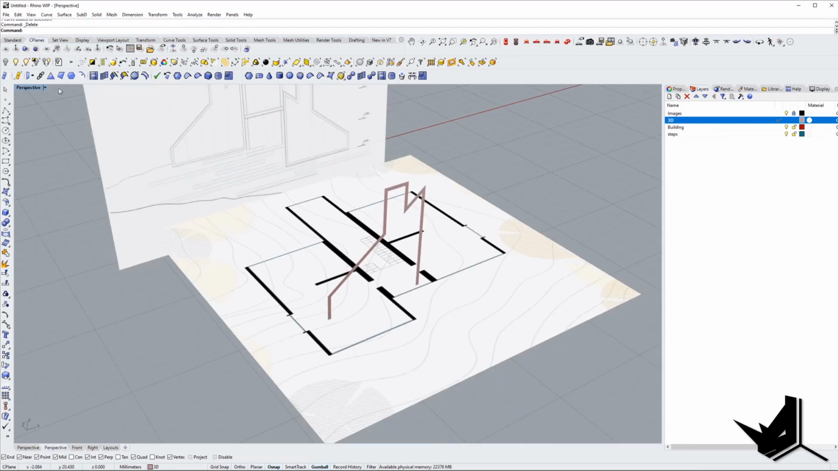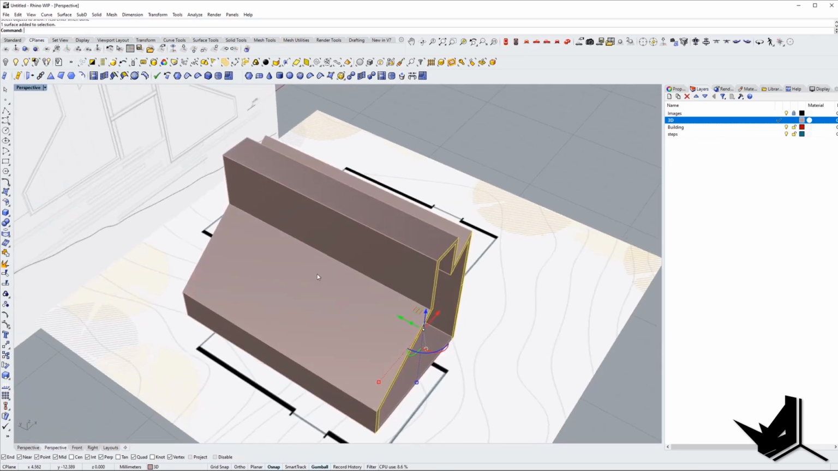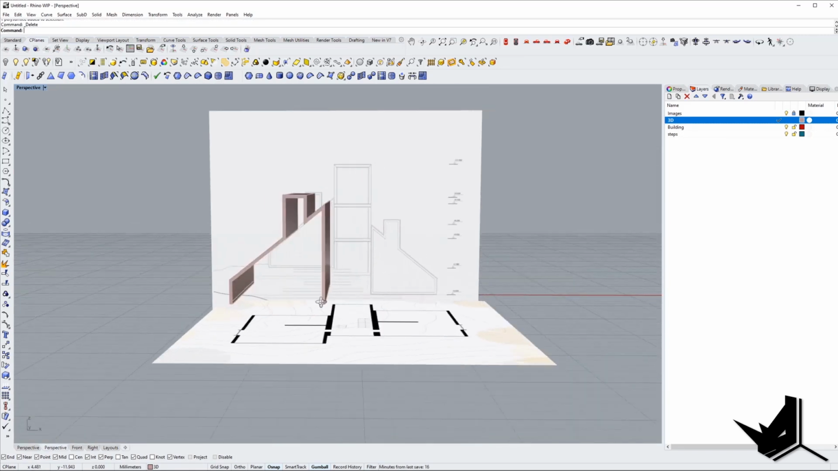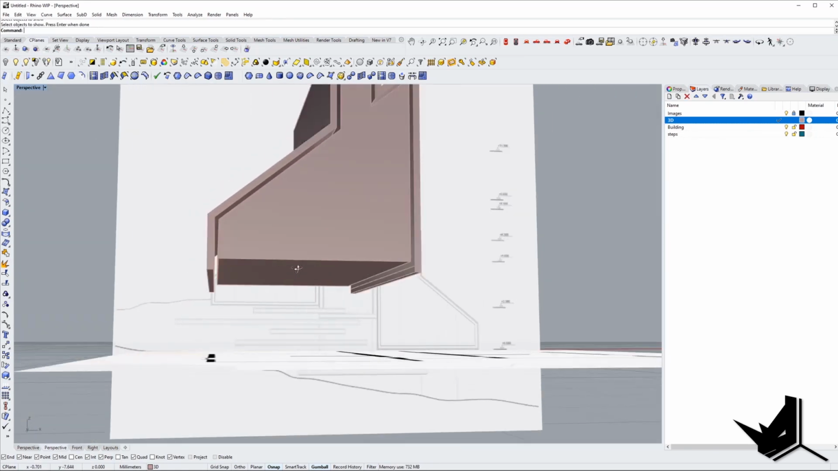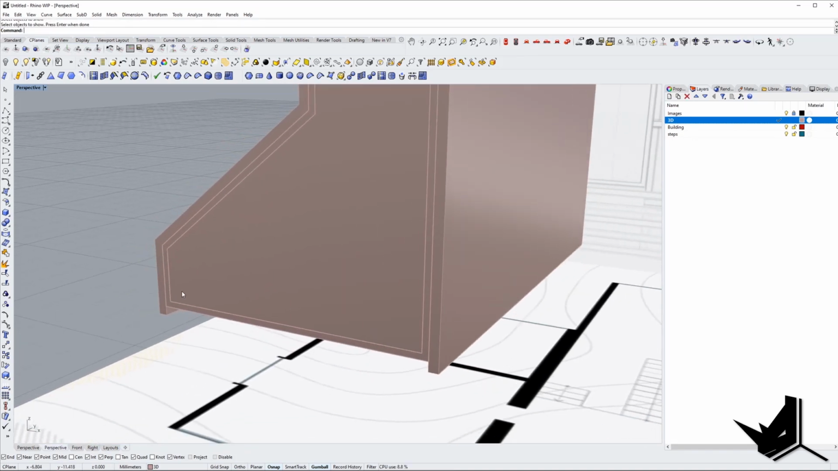Okay, so now I can take back this, and I can use this surface, and I can say extrude surface, bring it there, and then delete the rest. So I have this outer shell, and once I have that shell, you can see now I have more thickness, and I want this one from the inside as well.